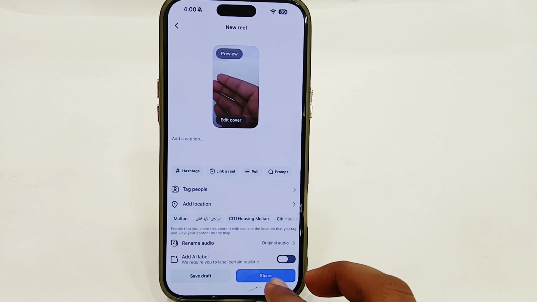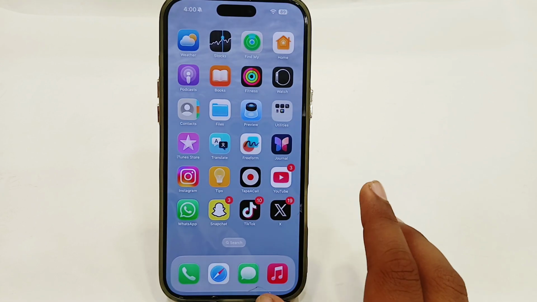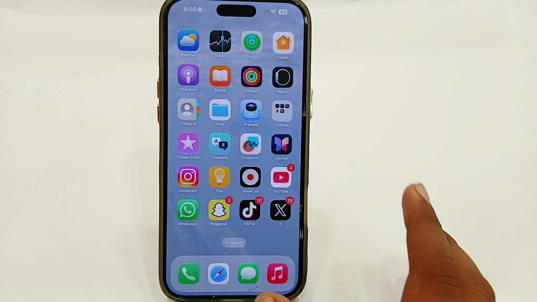Now you just have to tap on the share option and it will be shared to your profile. So in this way you can easily upload custom thumbnails on Instagram.